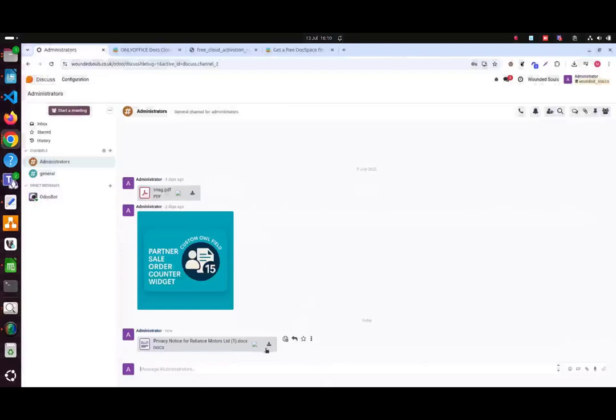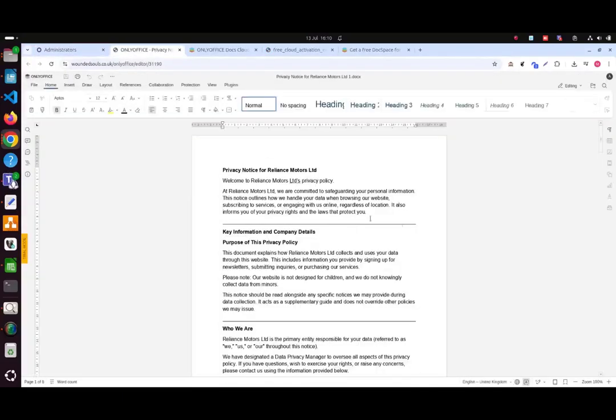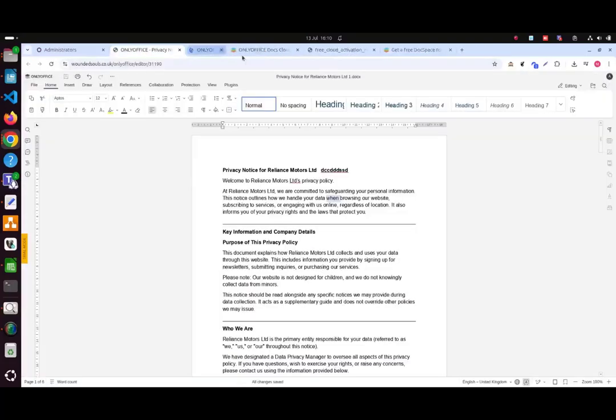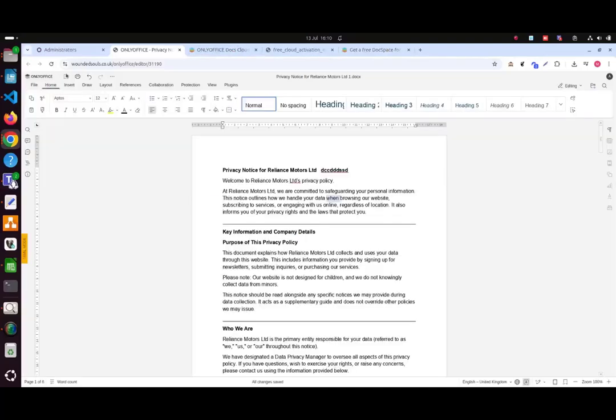And here you can see one icon button here. So I can click here, and it will directly open my file into OnlyOffice, where I can edit this file. I can change this file on OnlyOffice. Here you can see on this left-hand top corner, OnlyOffice is there.